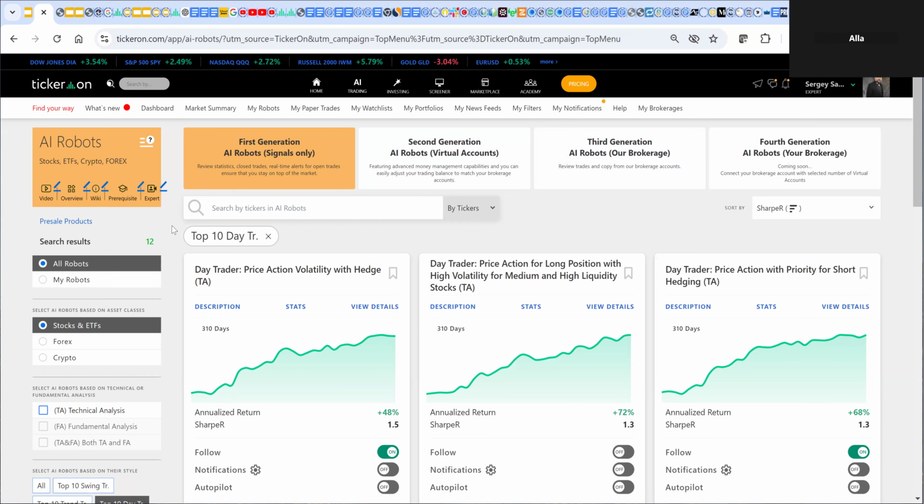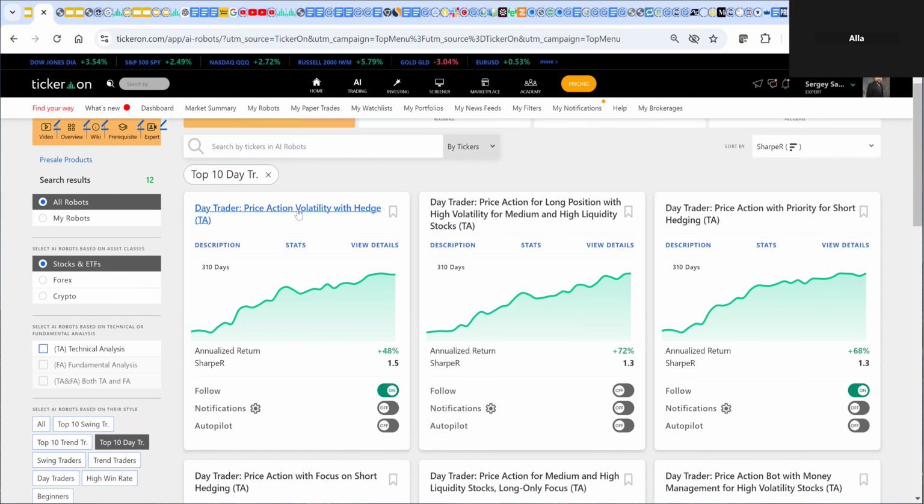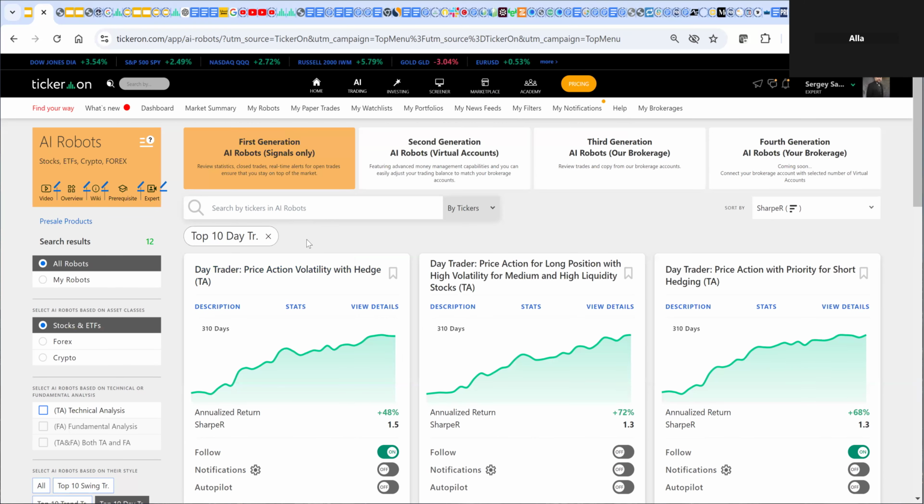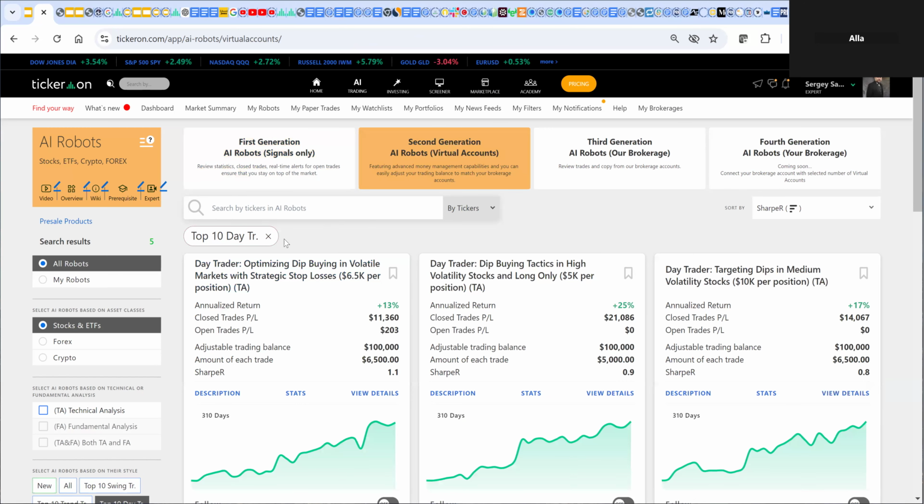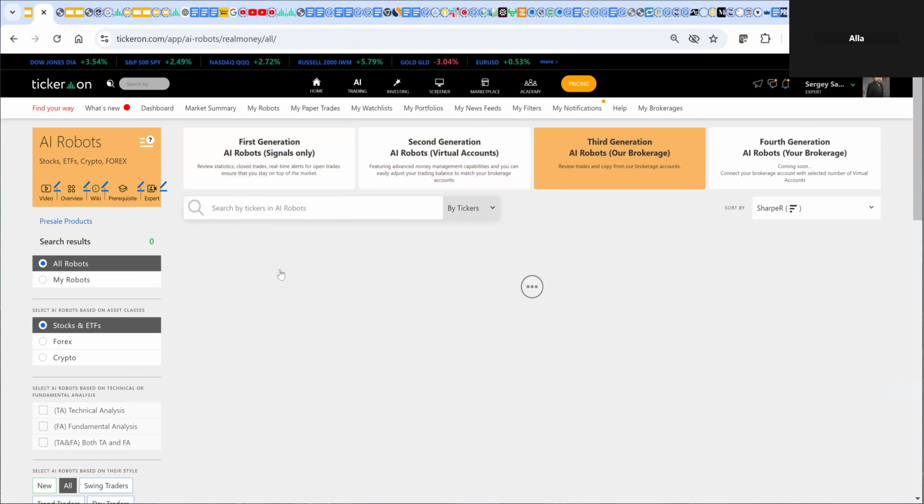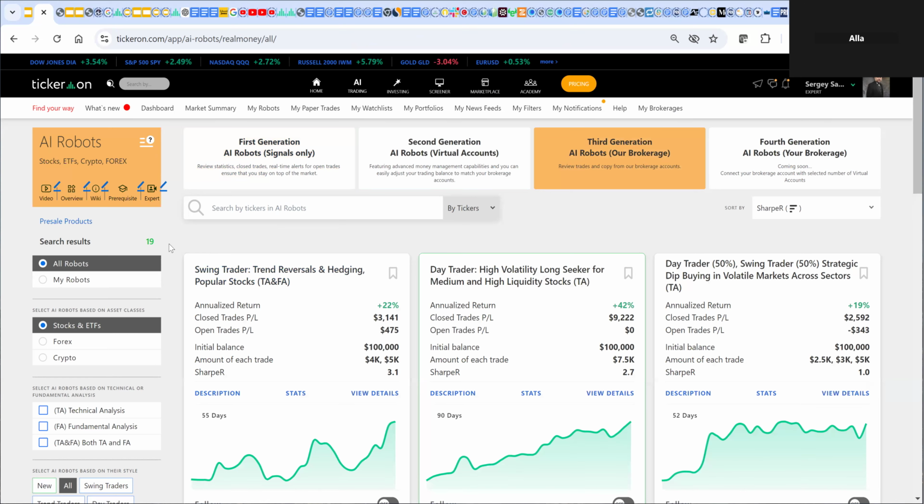On the default page, we're just trying to simplify your search, and you see the top 10 day traders. And if you want to see all, first generation robots, we have 55. Again, remove it. And then I have 48 of second generation. And the third generation, which are in the brokerages, is 19.